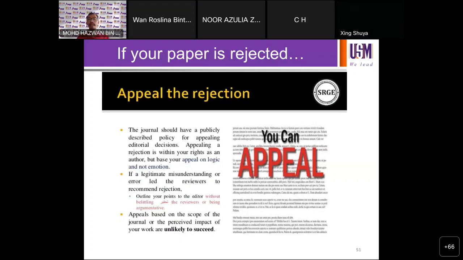Okay, but appealing rejection is a case-by-case situation, and what I actually shared with you just now means that you still have a chance that your article can be considered to be reviewed again, even if it is already rejected.